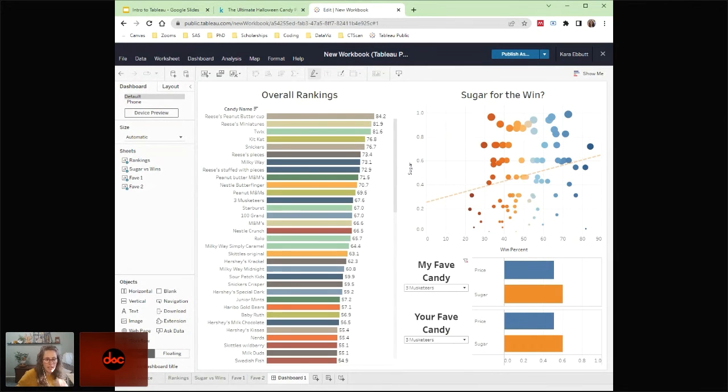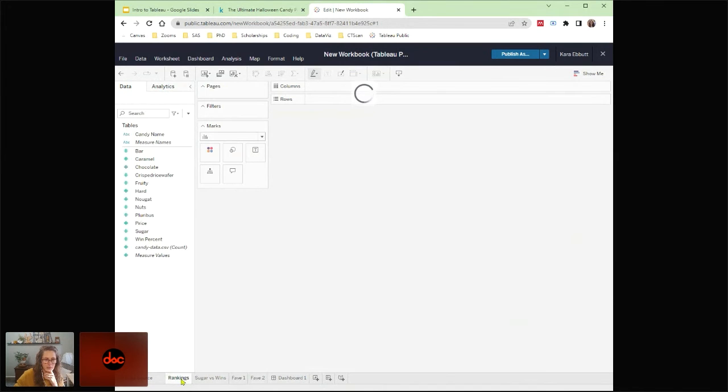So let's go back. We're going to have to go and duplicate all of our original sheets. This is kind of how it works. We're going to duplicate all the sheets. We're going to add filters to the new duplicated sheets so that we're going to have the nut version and the nut-free version of each chart, and then we'll sort of build our new dashboard. In the meantime, let's pop over here to rankings.